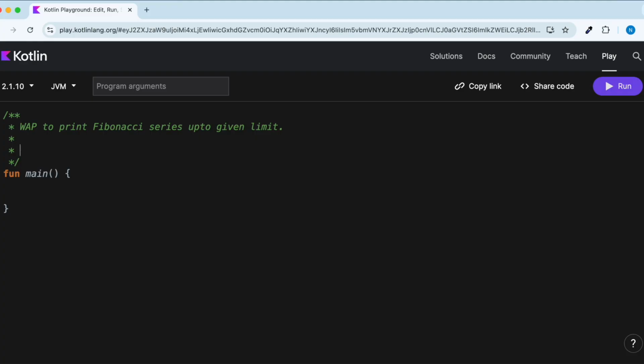Let's print it. For example, if it's starting with 0, 1, then 0 plus 1 would be 1, then 1 plus 1 would be 2, 3, 5, 8, 13, 21, and so on.